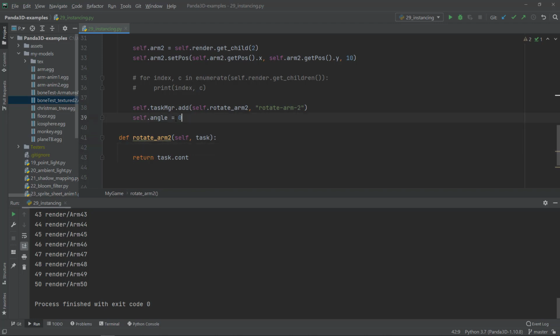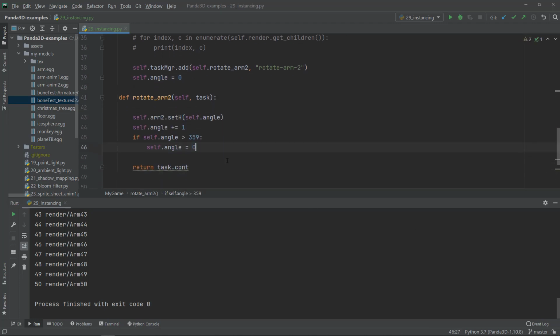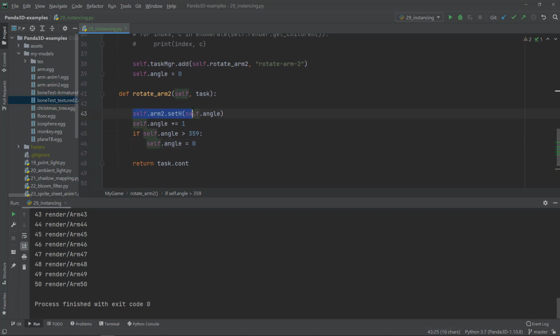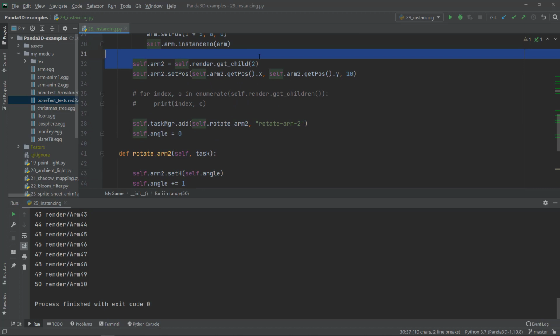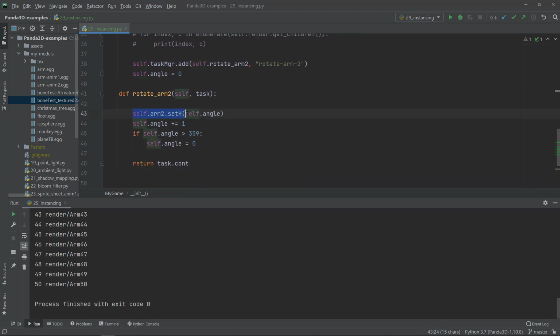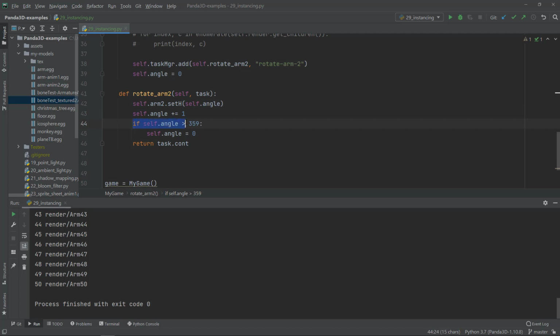And I'm just going to change this angle, which starts at 0, and I'm just going to copy from my second monitor so it is quicker. So here I'm just going to set the heading of the arm 2, which is the second child. So set its heading to the angle, and the heading is the rotation around the Z axis. Then I'm just going to increment the angle by 1, and here I'm just asking if cell.angle is bigger than 359, so we have 360 degrees rotation, I'm just going to reset the angle to 0.